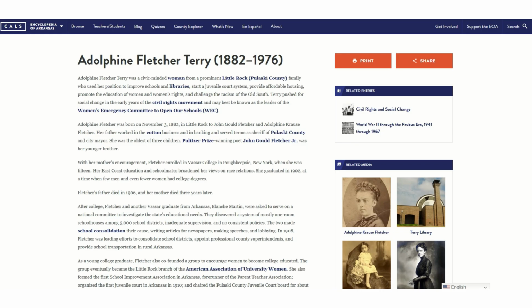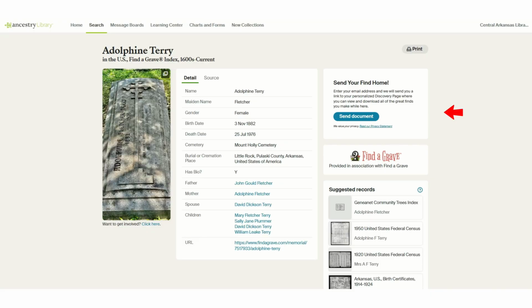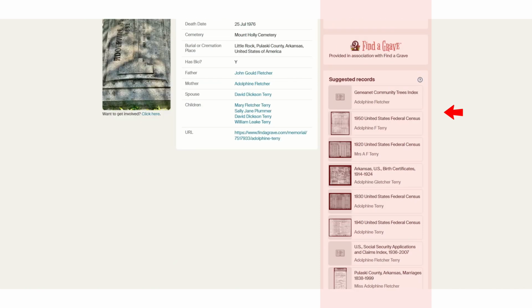The Encyclopedia of Arkansas tells us that Adolphine had a brother with the same name as her father. And sure enough, John Gould Fletcher is listed there too. It definitely seems like we have the correct record. So let's go back to Adolphine and look at the suggested records listed on the right. We can see her marriage certificate and several other key documents.